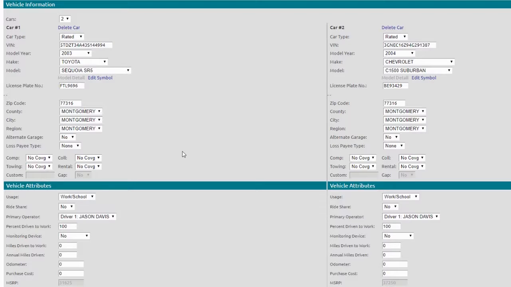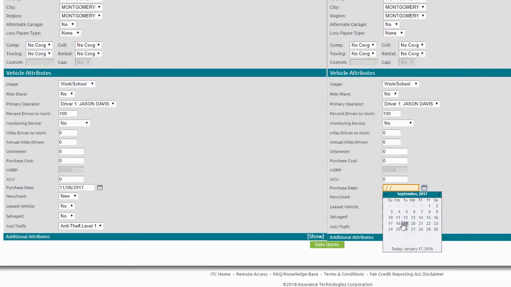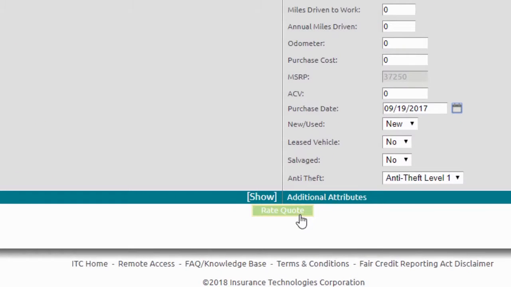If the customer does not have full information, you can still give them a quote with the year, make, and model. But again, make sure you tell the customer it's just an around estimate. The rate may change once we get the full information of the vehicle. Under Vehicle Attributes, you only have to enter the purchase date, which is in orange. Once everything is entered, you will click on Rate Quote at the bottom in green.